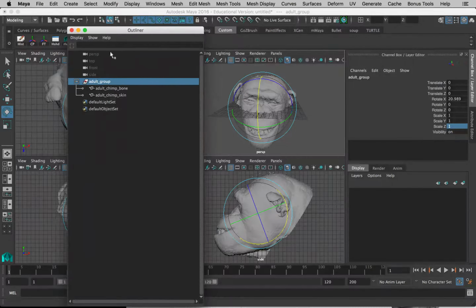And then on the far right, you should see the channel box. If this disappears, you can open it again by clicking on this one in the upper right that has the sort of stacked squares. It opens up the channel box and the display layer. So I want to select the adult chimp bone, and then here under the display tab, click on the button to the far right. That will create a new layer and put the selected object on it.